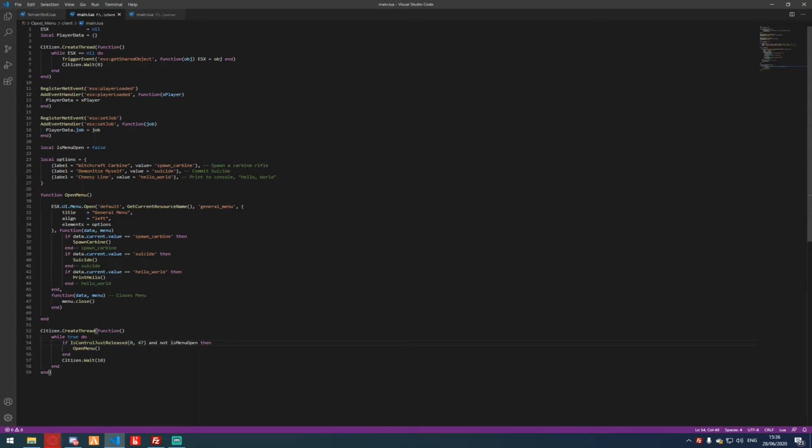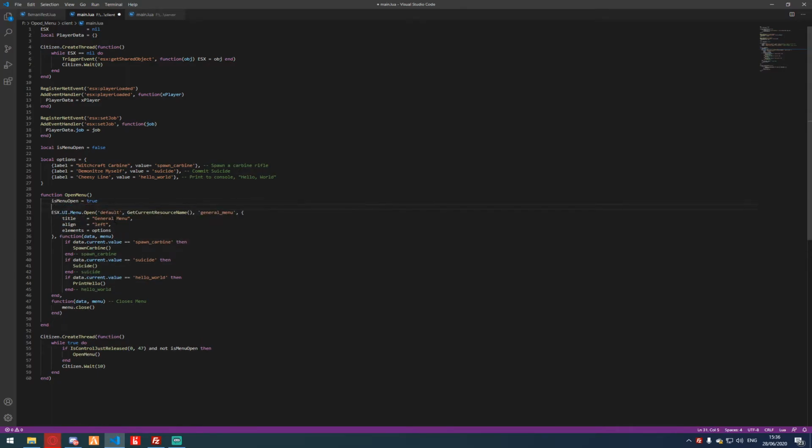And then all we need to do now is, if it opens the menu, we're going to type is menu open equal to true, and down here, if the menu is closed, is menu open is equal to false. So this is a use case scenario, I guess, for when you'd use the close menu thing.